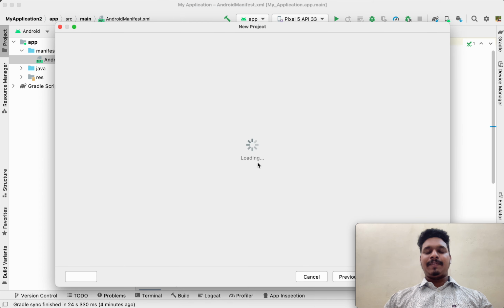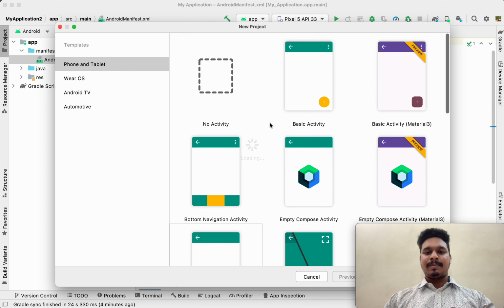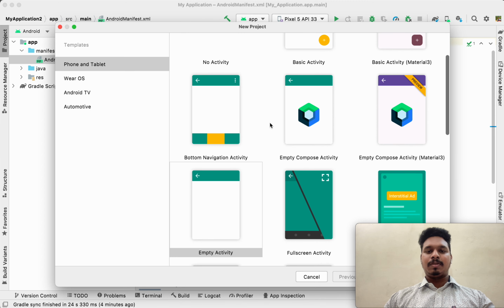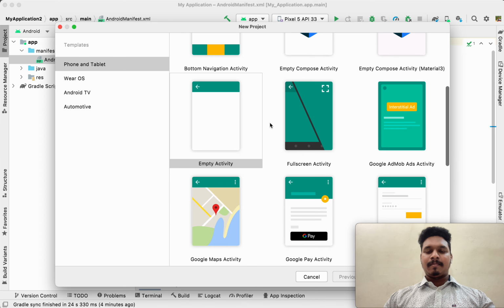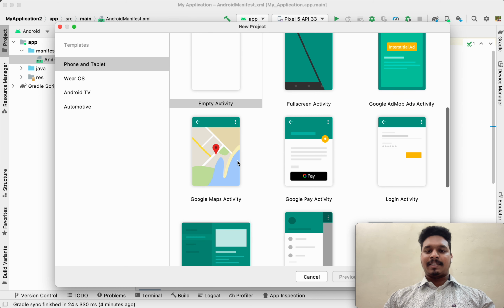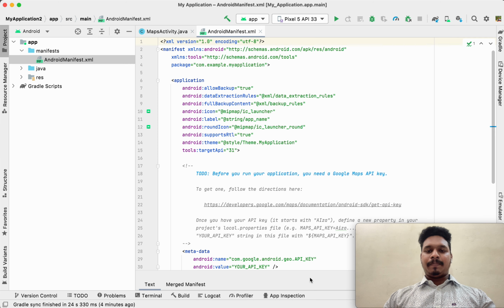We will have a lot of templates. From the templates we need to select Google Map activity. So here is Google Map activity. When you create this Google Map activity, you will be redirected to this page where you have MapsActivity.java and the Android manifest XML file.